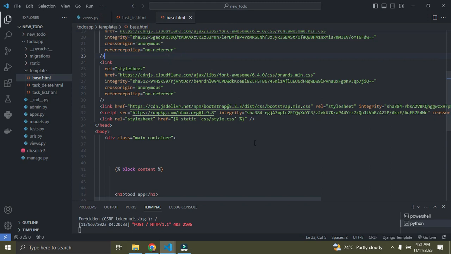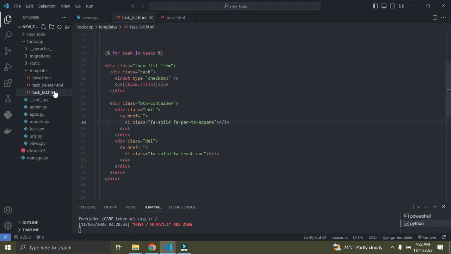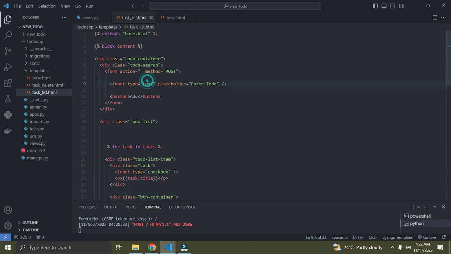Understand? So the form that holds the input field, that should be on tasklist.html. You understand? So right now, this is our form. This is the form over here. This section here is a form. I'm going to remove this post. I need to remove it. We don't need it, the method. We are going to remove that method post there.